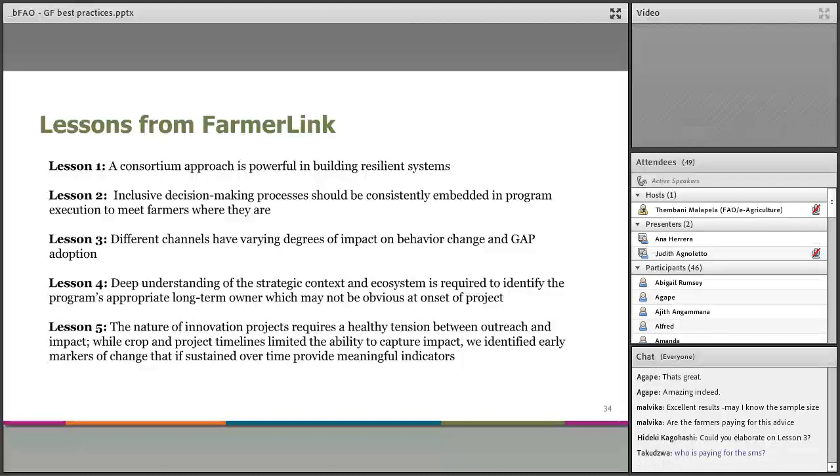The fourth lesson is that one of the key things that we wanted to identify was who will own the platform moving forward.